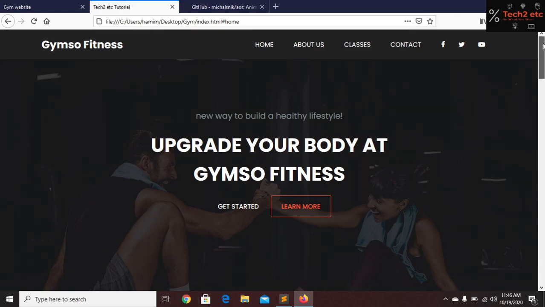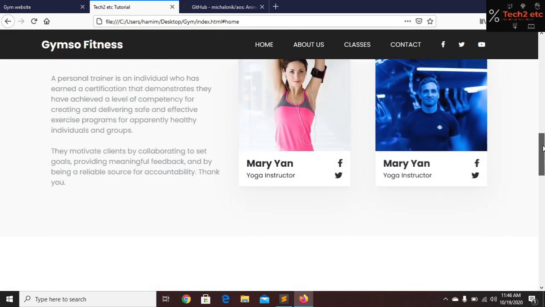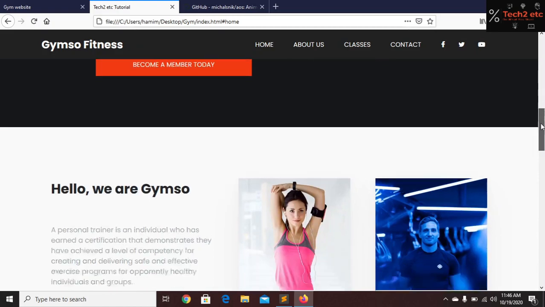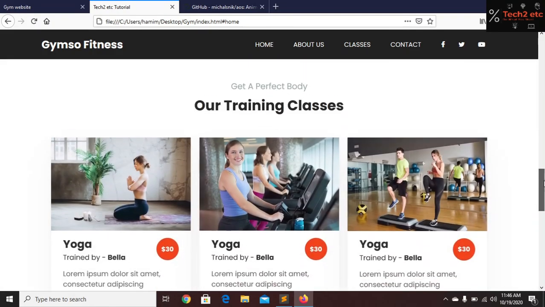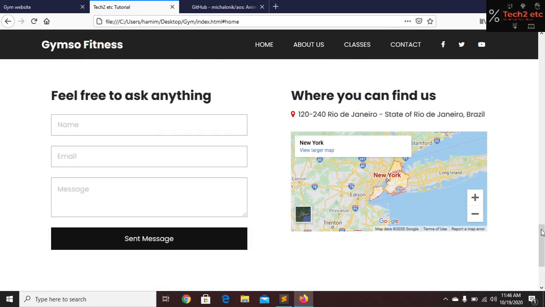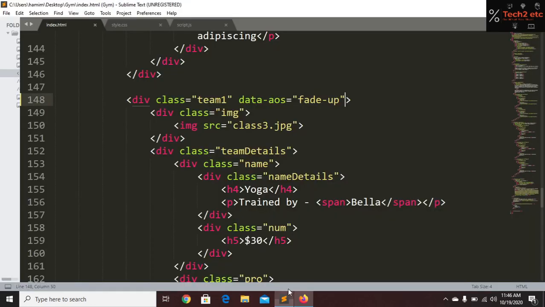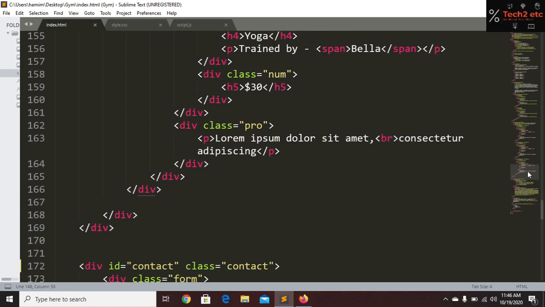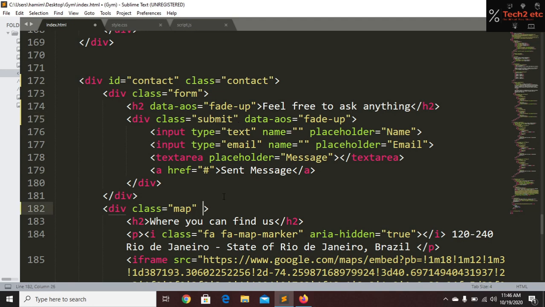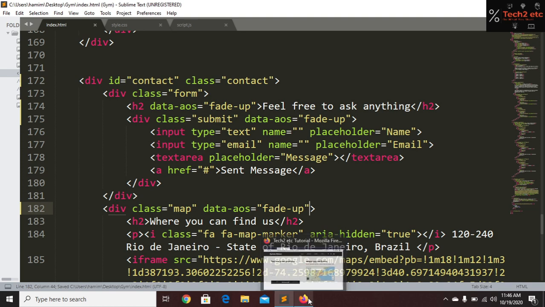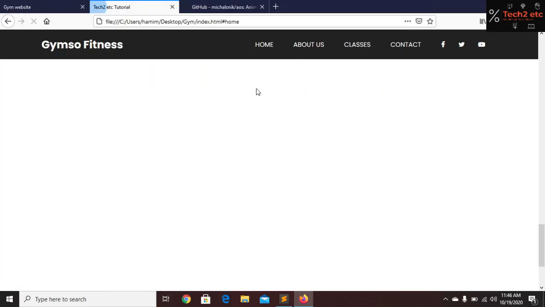If we now go to the top and scroll down, so yeah, here you can see that this is now looking so good. Okay, we have done our animation in this area also. Now we have to animate our contact us section also. So go to our contact us section, and here in the form I want to give an animation for our h2 and for our submit also, and I will give an animation in our map. That's it. Now save, go to our website and refresh.